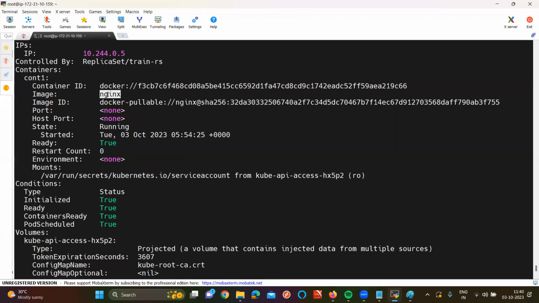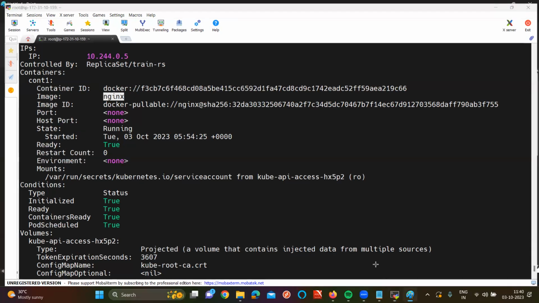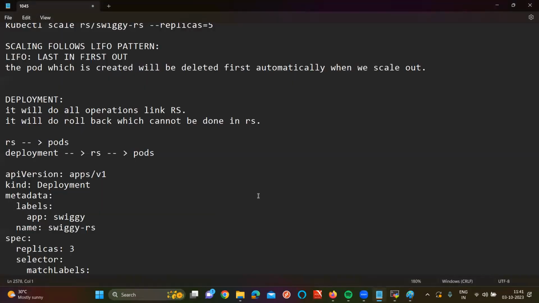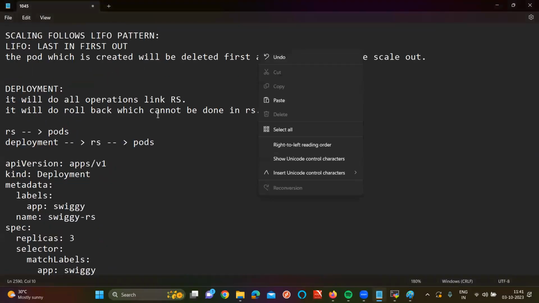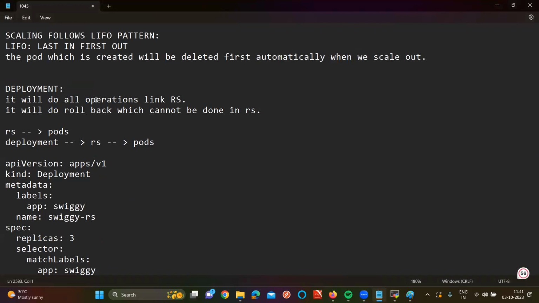In these kinds of scenarios, we are going to use a concept called deployment. What are we going to use? Deployment is a high-level Kubernetes object. It can do all operations like replica set. Whatever replica set will do, deployment will do the same thing, sir.